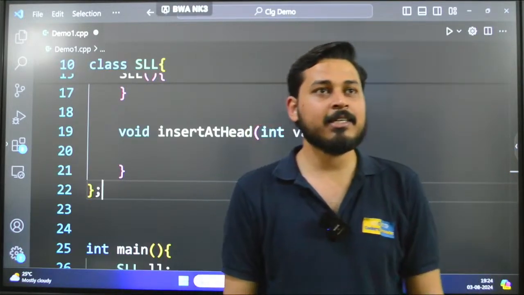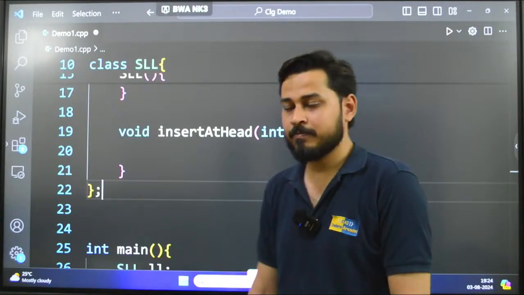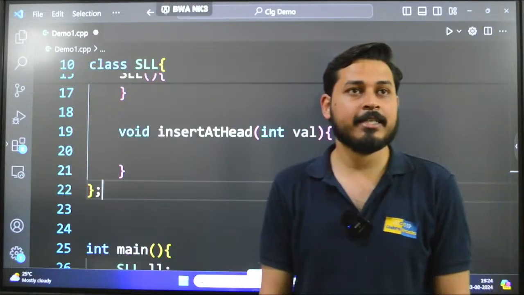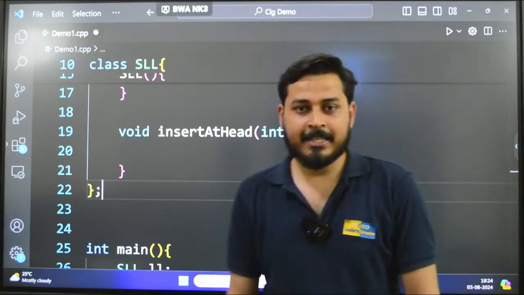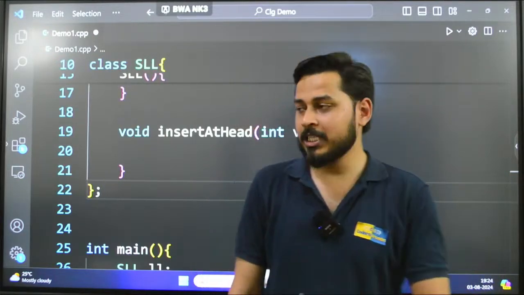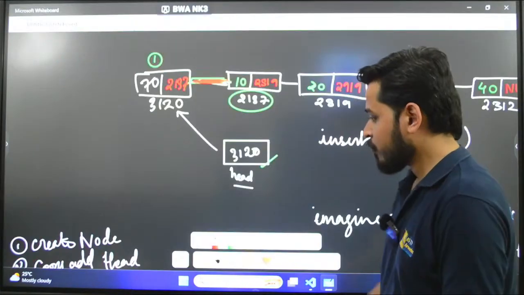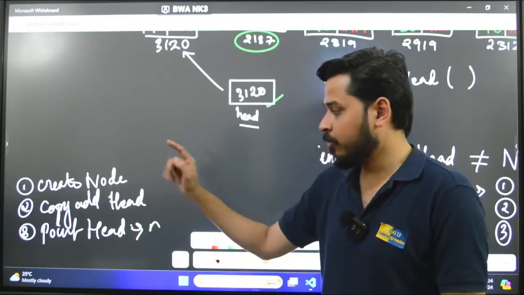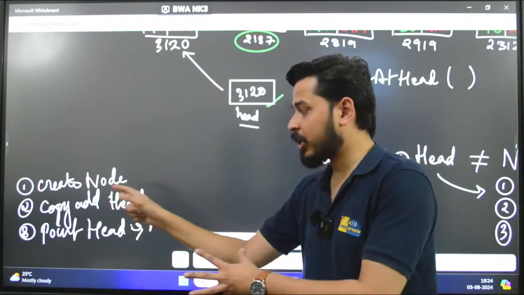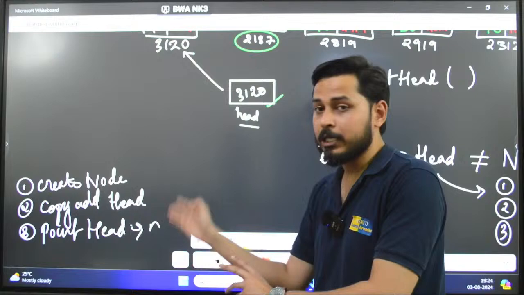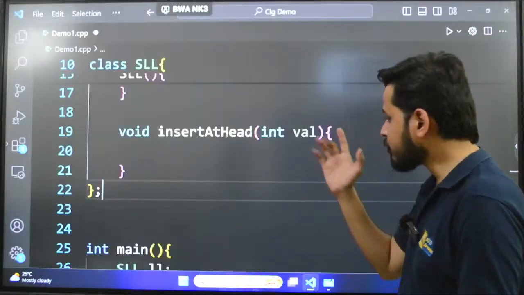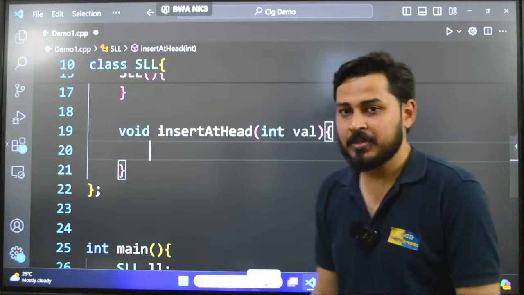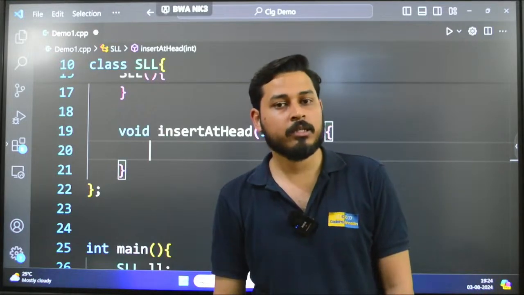So insert at head, okay. So let's continue from insert at head. Three things that I have explained just now: first you create the node, then you copy the address from the head, and then you point the head towards the newly created node, correct? Let's code. Here we are, and we want to first create the node.